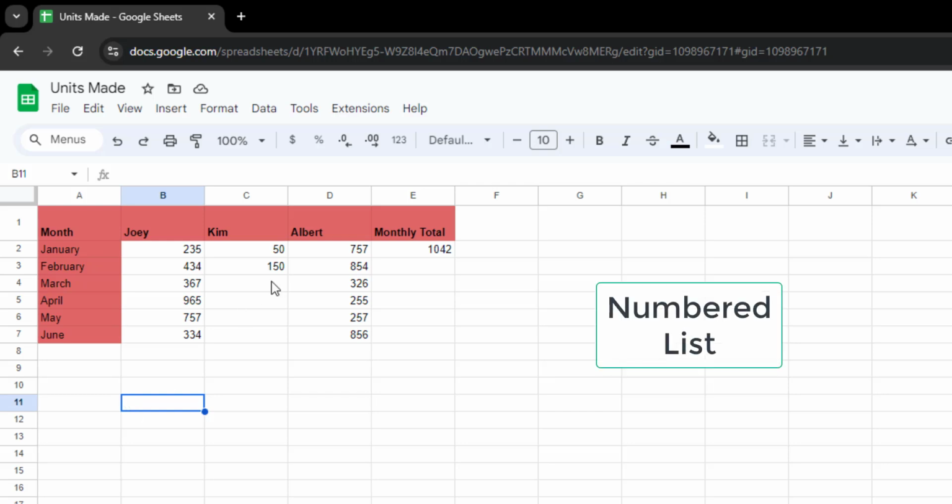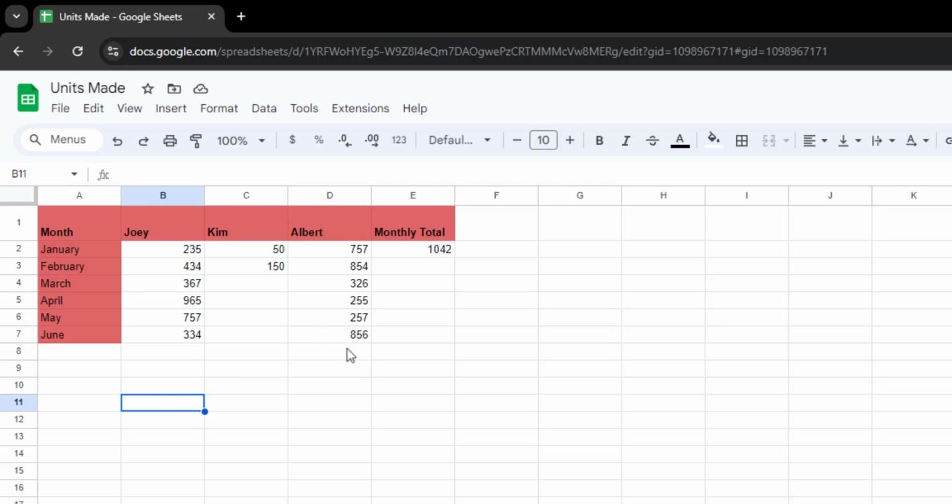Next, we're going to use a numbered list autofill. We can see here that my other 2 employees make random amounts of units each month. But in Kim's case, let's say that she makes 100 more units each month. So she starts off in January making 50, in February she makes 150. Logically, next month in March she would make 250.